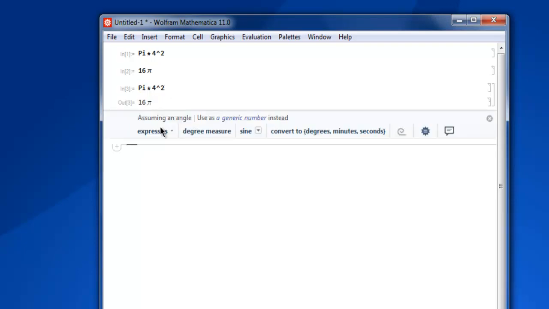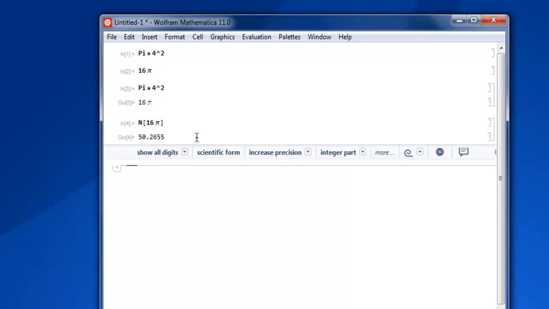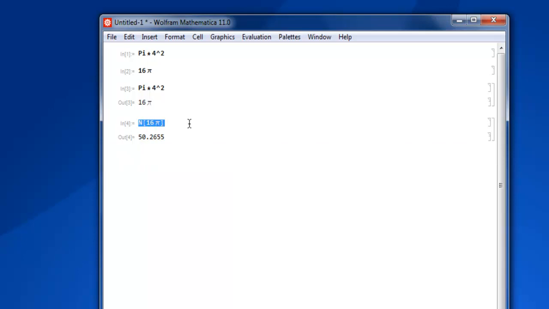It is assuming that it's an angle. If we use it as a number, it simply outputs the numeric value. It will use this additional command that shows N, and inside the bracket we use this 16 Pi, and it gives you this number for our formula.